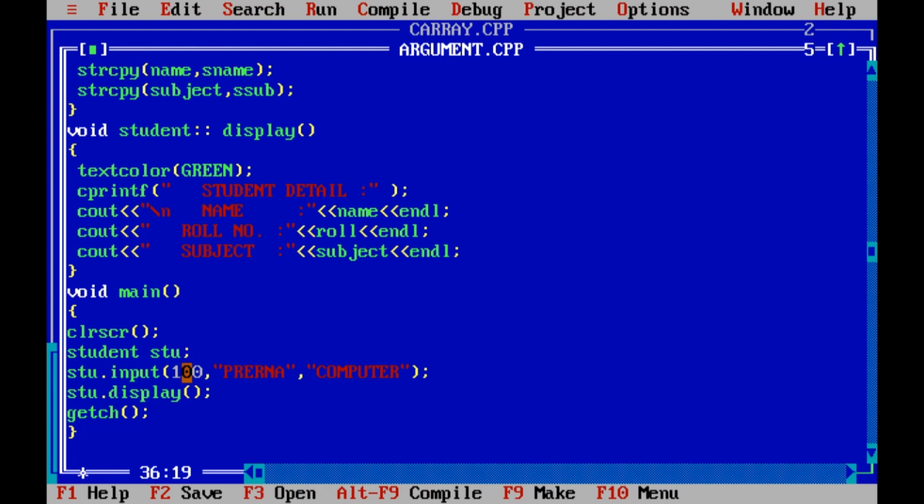So first was sroll. First we have written there sroll, so whatever first value we write will go to sroll. So we have written 100. 100 is an integer, so we will not put any double quotation. Then comma. Next one was sname. So Prerna. This is in double quotation because this is a string. And now again after that it was ssub that we have taken for subject, so we have written computer and then close and semicolon.